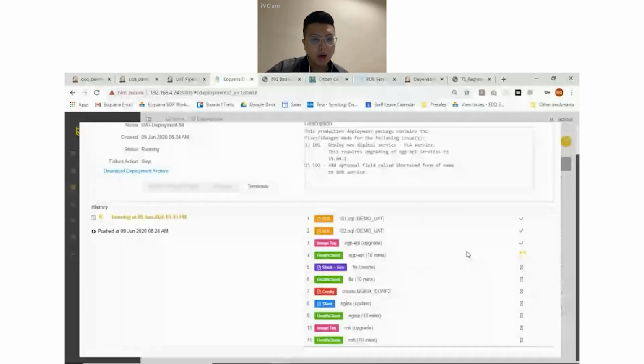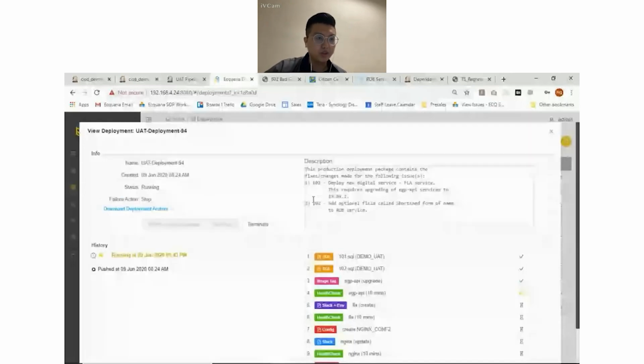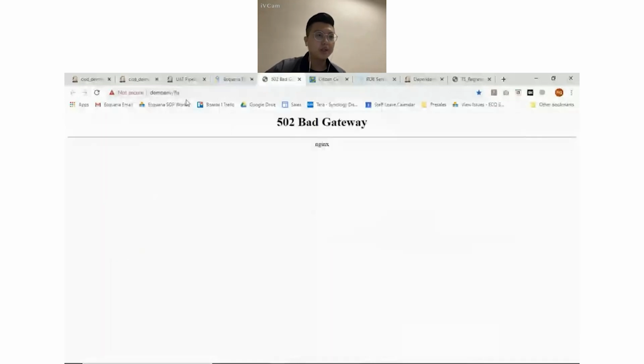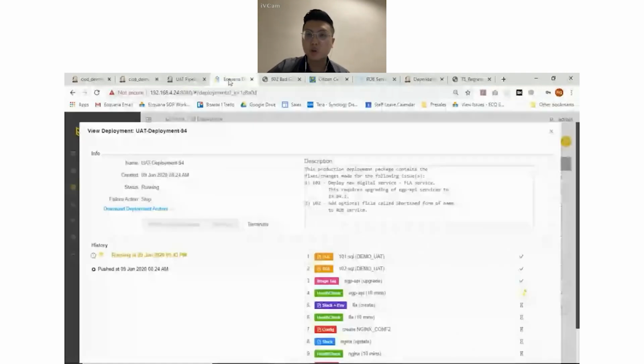While the deployment is running, you will notice that it is currently at step number 4, which is trying to deploy the EGP API service. If you remember, in this particular deployment, we are trying to deploy a new digital service called food license application. If we try to access the link for the food license application, you will notice that it shows a 502 bad gateway, which is totally fine because the digital service is not yet deployed to the UAT environment.